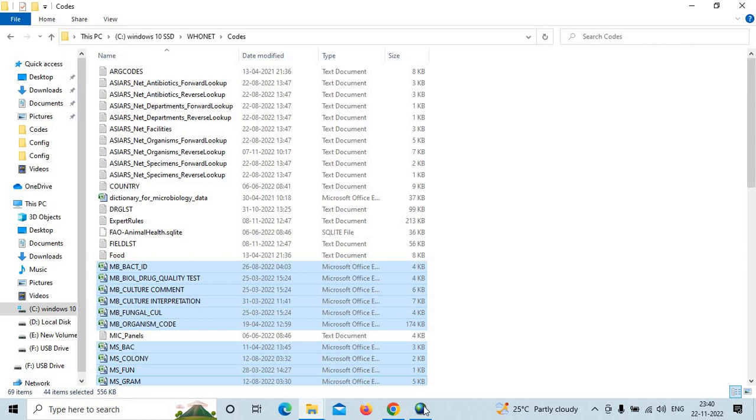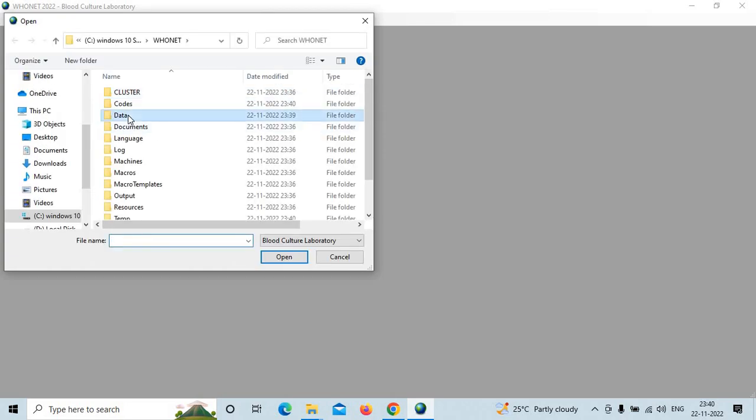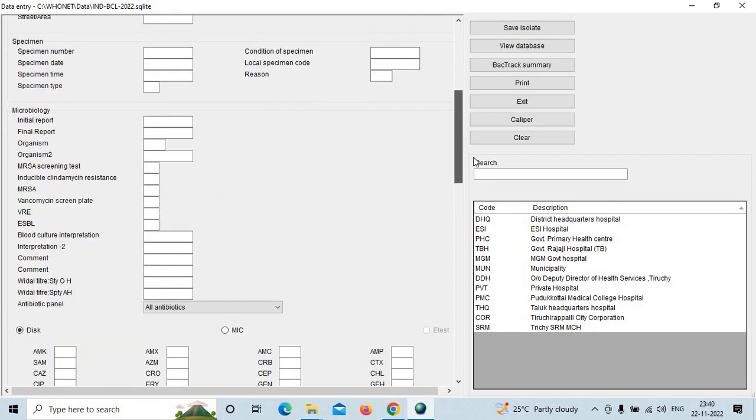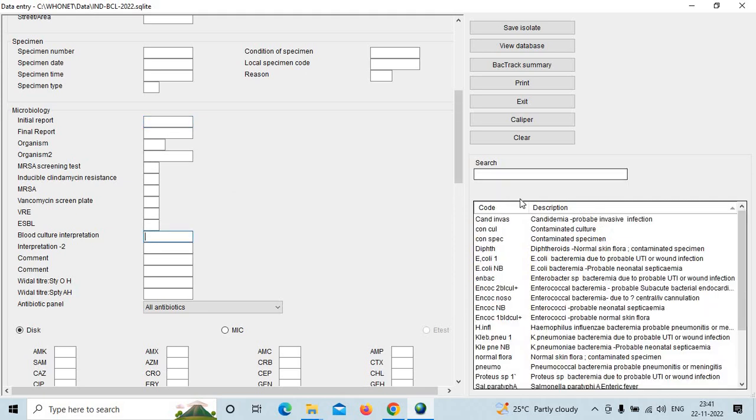Let us go and check our blood culture laboratory data file. Well, as you can see, the codes and descriptions have been mapped now. The lab is now ready to use. Thank you, everyone.